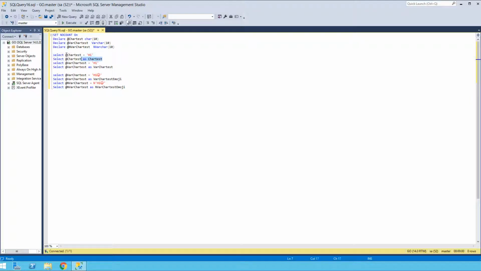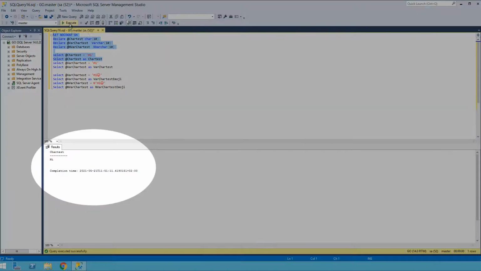So in the first scenario here, I am just assigning my char test, the char(10), to 'hi', and I'm selecting that out to my result pane. So doing that, I see that it says hi here, but I can also note that there are white spaces here, 8 of them, I assume.